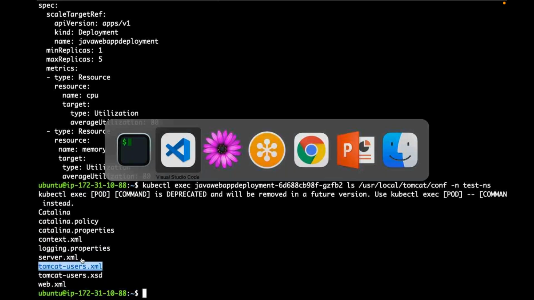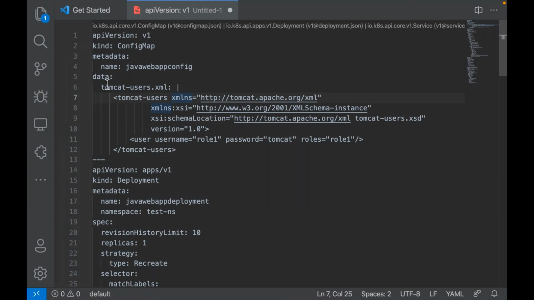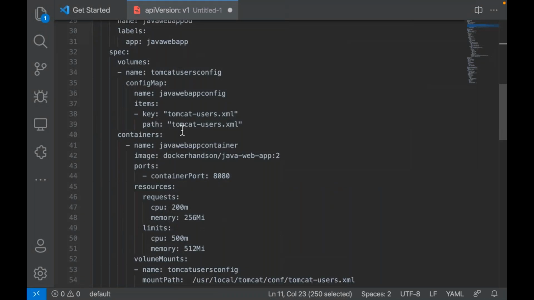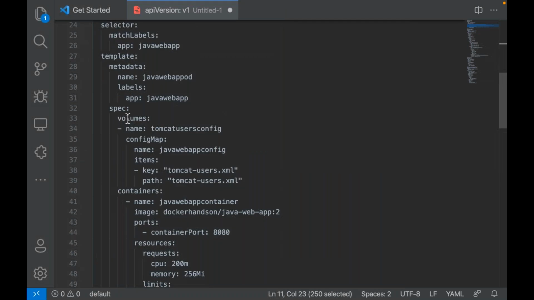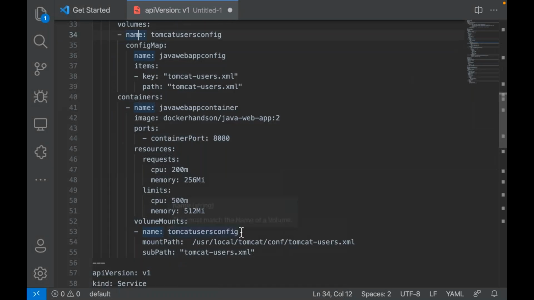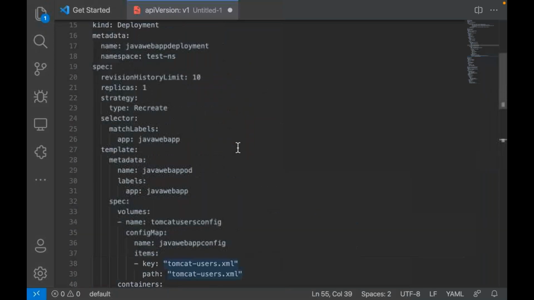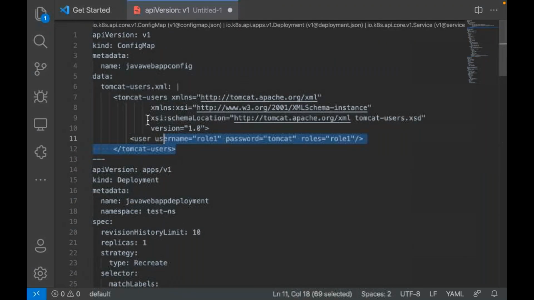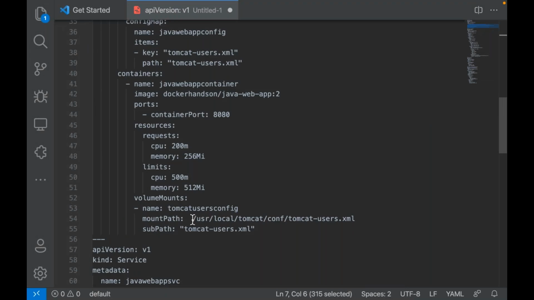So what I am trying to do, I created a config map with that file content. Then I am mounting that config map as a volume. Then here I want to mount only that file. That's why I'm saying subPath. Now if I use it like this, will this file be mounted in your container on this file?